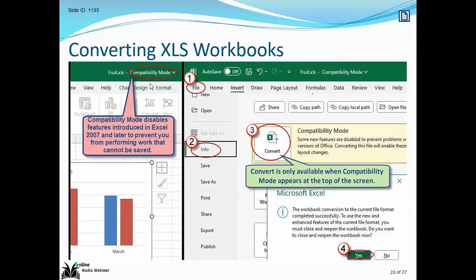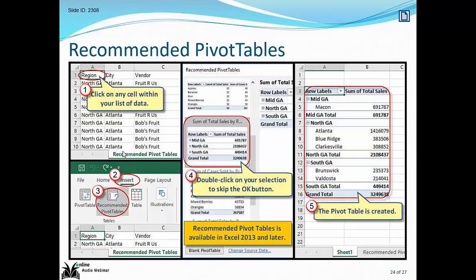In the past, QuickBooks Online would sometimes export certain reports in what's known as compatibility mode. Excel does offer a recommended pivot tables feature. So you can take your QuickBooks report and on the Insert menu, choose Recommended Pivot Tables. Select any cell within your list, go to Insert, Recommended Pivot Tables, double-click the one of your choice. That will then allow you to create an instant summary. You can then add more fields to it.